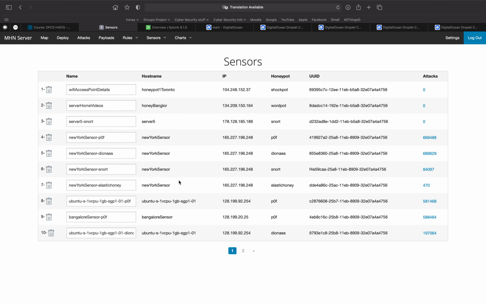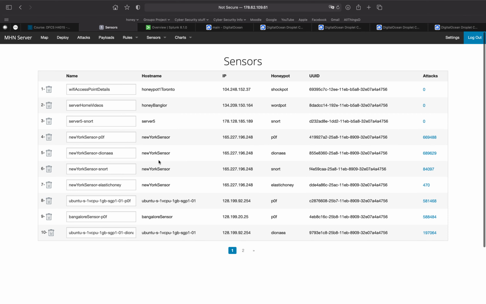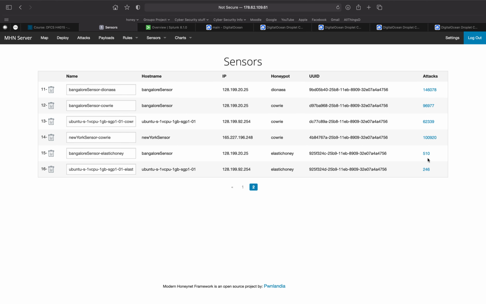There we go. It's a double click kind of job. You can see on each honeypot here we have the New York sensor. Each one of these is its own honeypot. So we have the POF, the Gionia, Snort. Each honeypot has a unique ID here, and it tells you what server it's on as well. It also gives you a total number of attacks that occurred on that honeypot, which is quite nice.